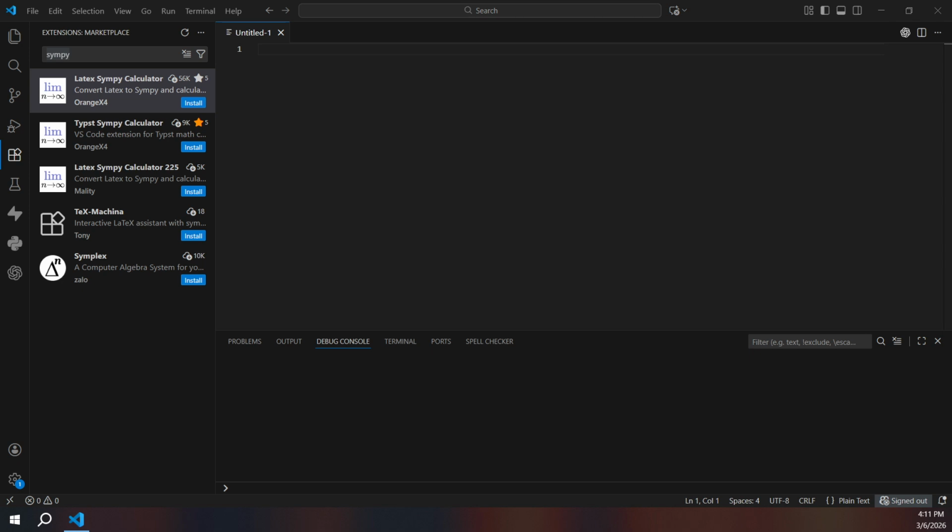In the search box at the top of the extensions panel, type Sympy. Keep it simple, just the word Sympy. You'll see a list of results populate beneath the search bar. Take a moment to glance at the descriptions so you pick the one that matches your needs.